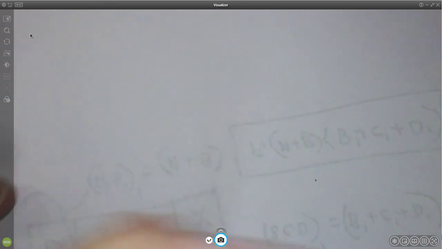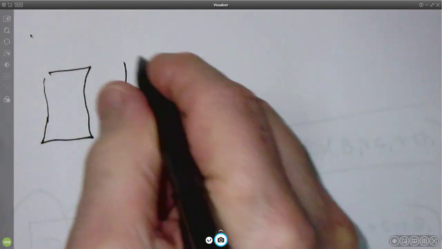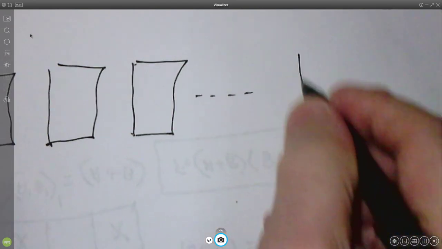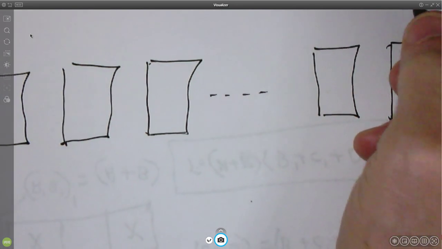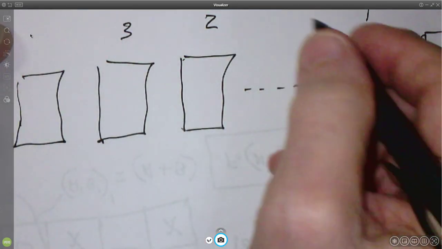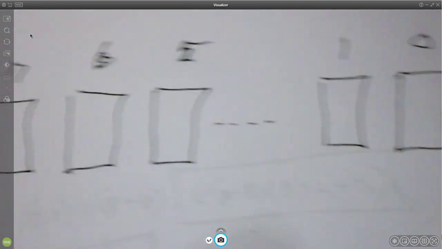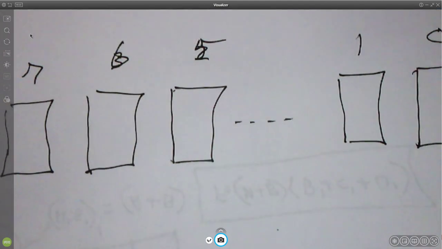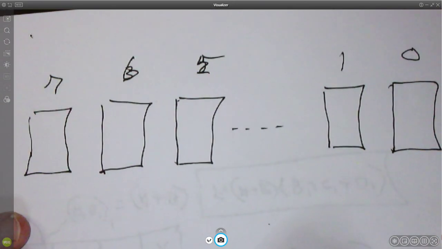So here are 7-segment displays. We've got 8 of them. So there's display 0, 1, 2, 3, or sorry, 1, and so on up to 7, 6, 5. So we have 7 here, but I didn't draw them all, and I made it too close together.